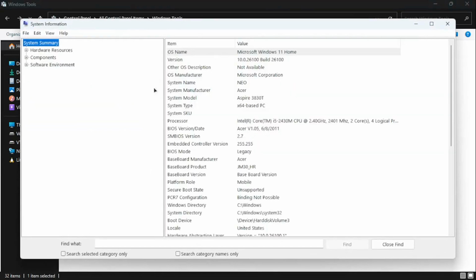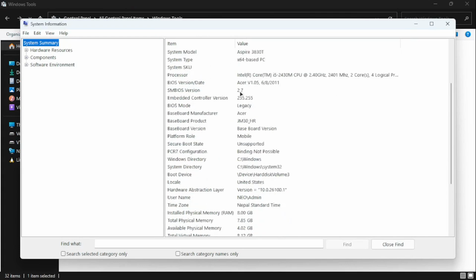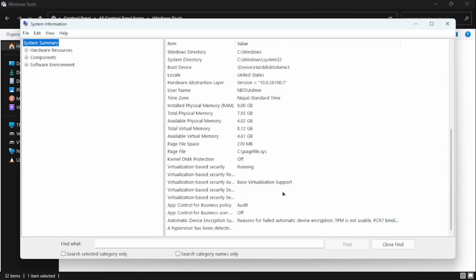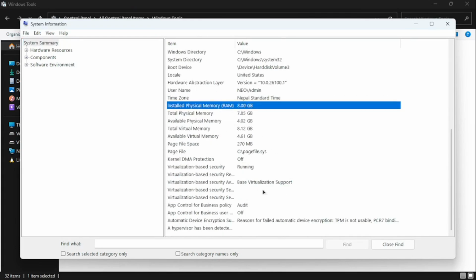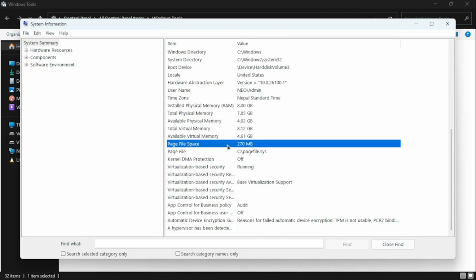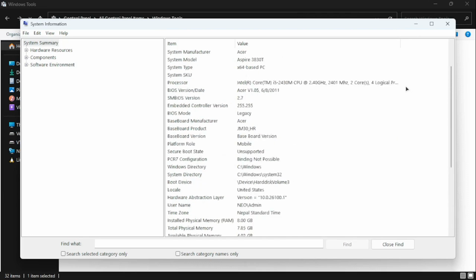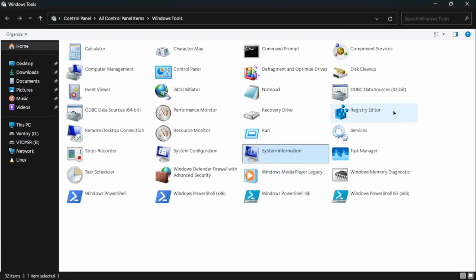Next is system information, where I can see RAM, etc. Then the page file size. Basically, the page file is your swap memory. When your RAM gets filled, Windows will create a page file which uses your hard disk as RAM temporarily. So it is called the page file.